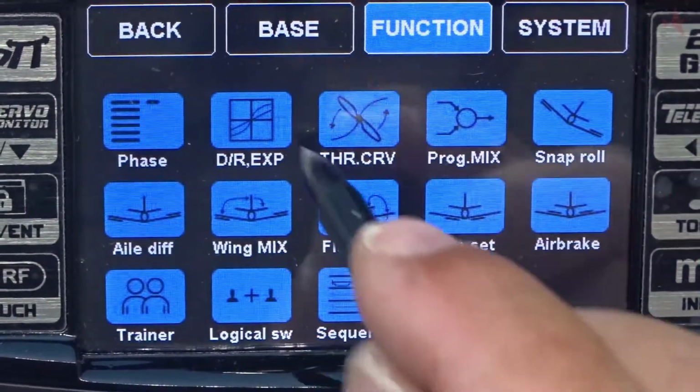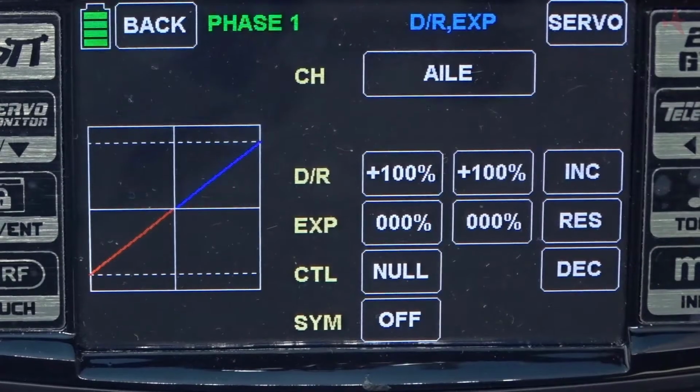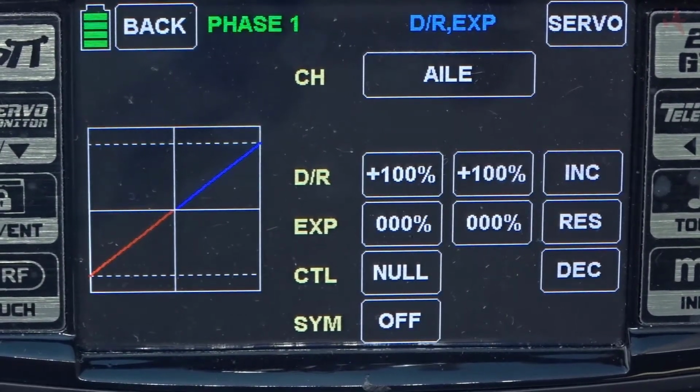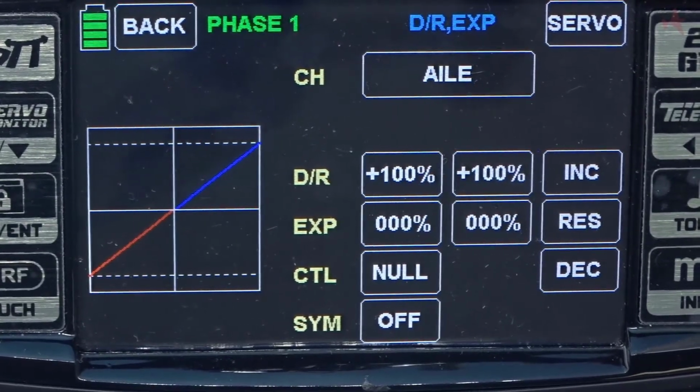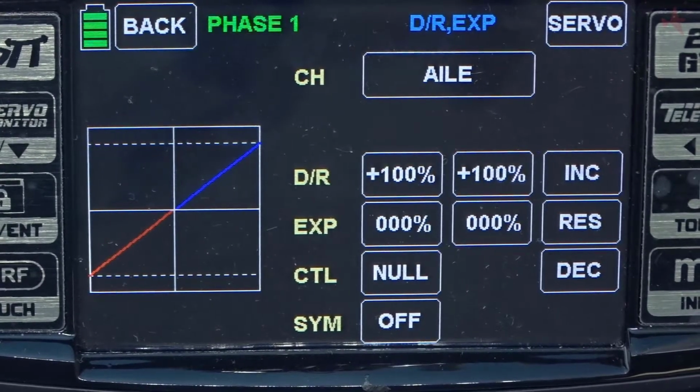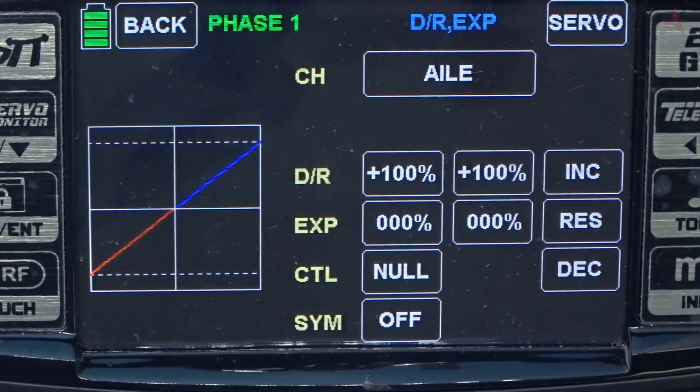The next icon on the screen is dual rates exponential. Dual rates allow us to increase or decrease the sensitivity of the control surfaces. So for old guys like me, I might turn down that 100% to something less because I over-controlled typically.